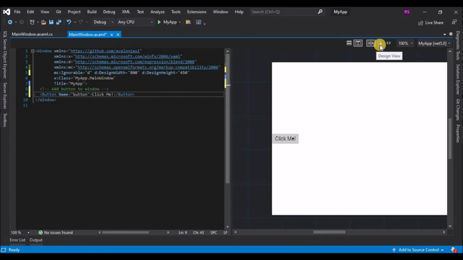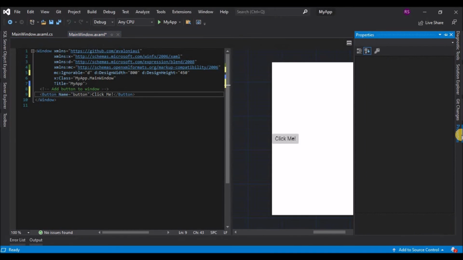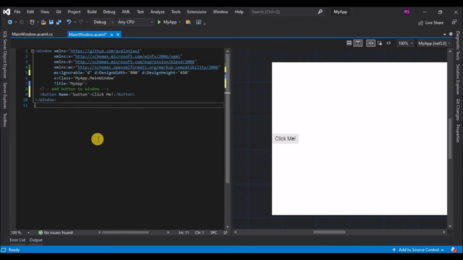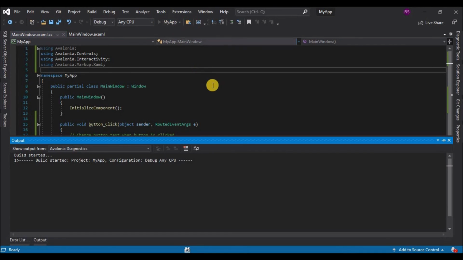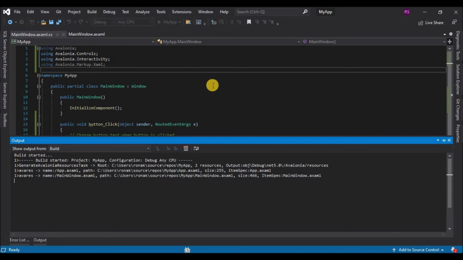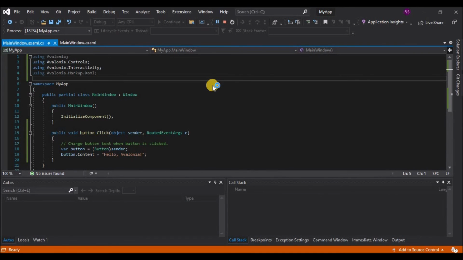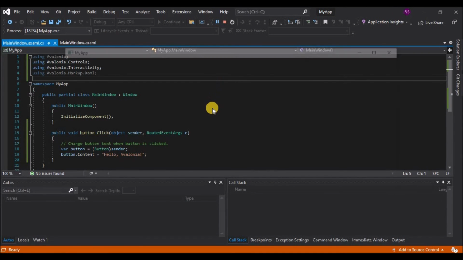Also let's add a click event for this button on the code behind. If you go back to the documentation, you will find the code behind section, and in that we have the C# tab. I have copied the button click event from there and pasted it on the code behind already. If you run the application, the button should change its text to Hello Avalonia.